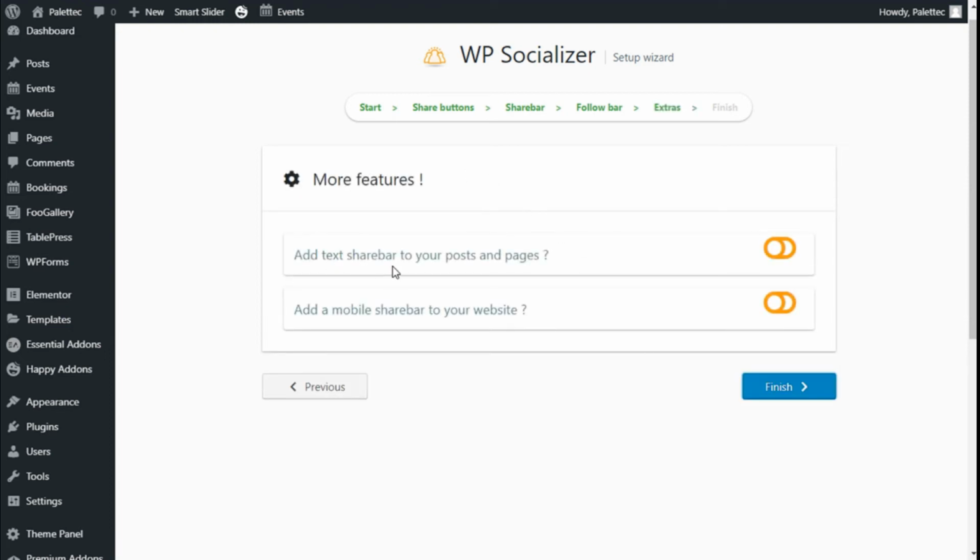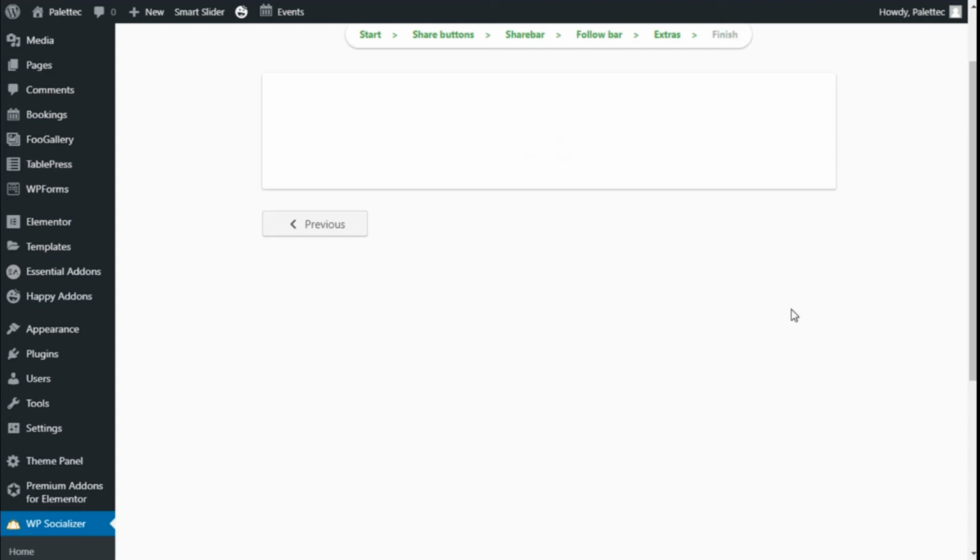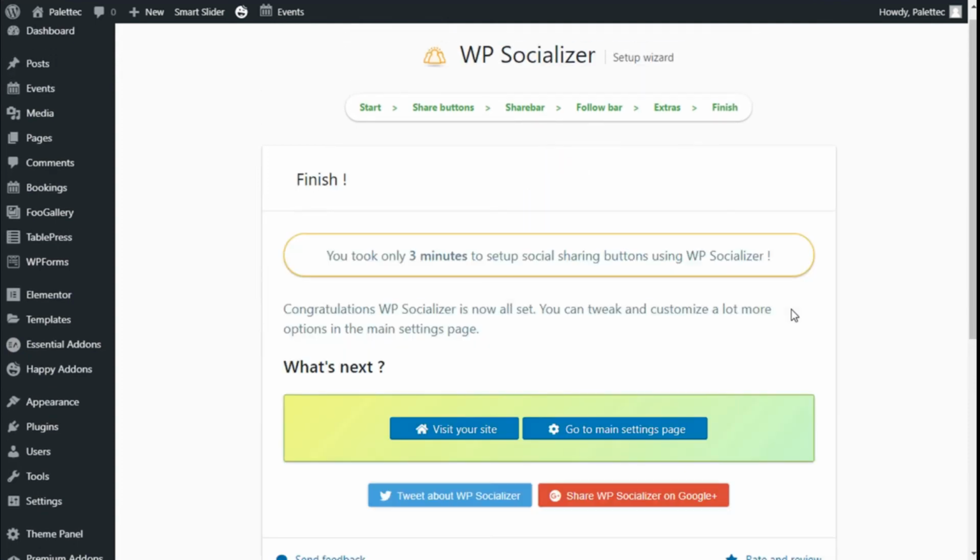We can add a text share bar to our posts and add mobile share bars to our website. So we are going to disable the one in the post, since we have added the other one before, and add it to the mobile version of our site. So we are going to click on Finish.